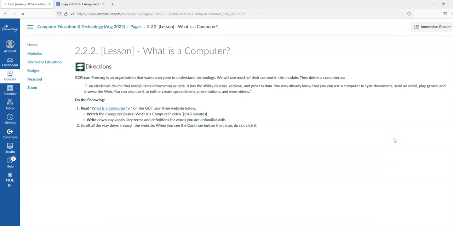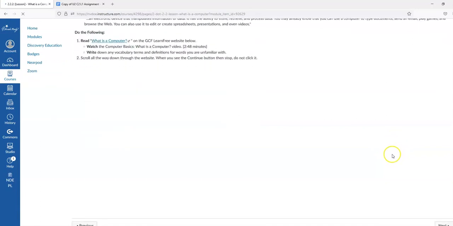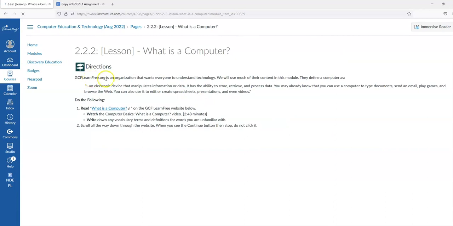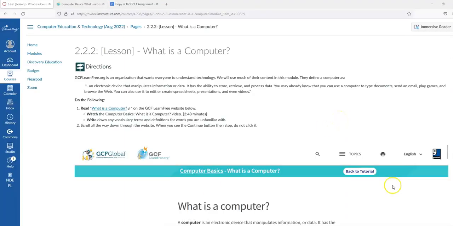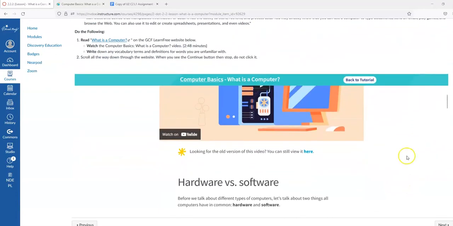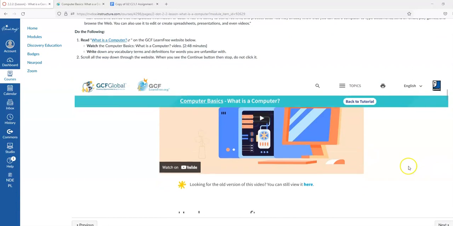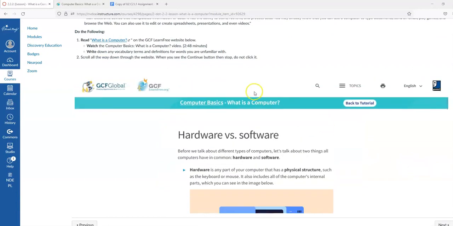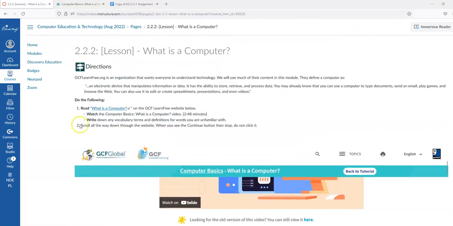So we've used GCF Learn Free before, so you will actually just go straight to What is a Computer, which again, you can go through right in Canvas. If you just scroll through, make sure you watch the video, and remember, when you see the continue button, just stop, don't click it. So make sure you watch the video, write down any vocab terms.